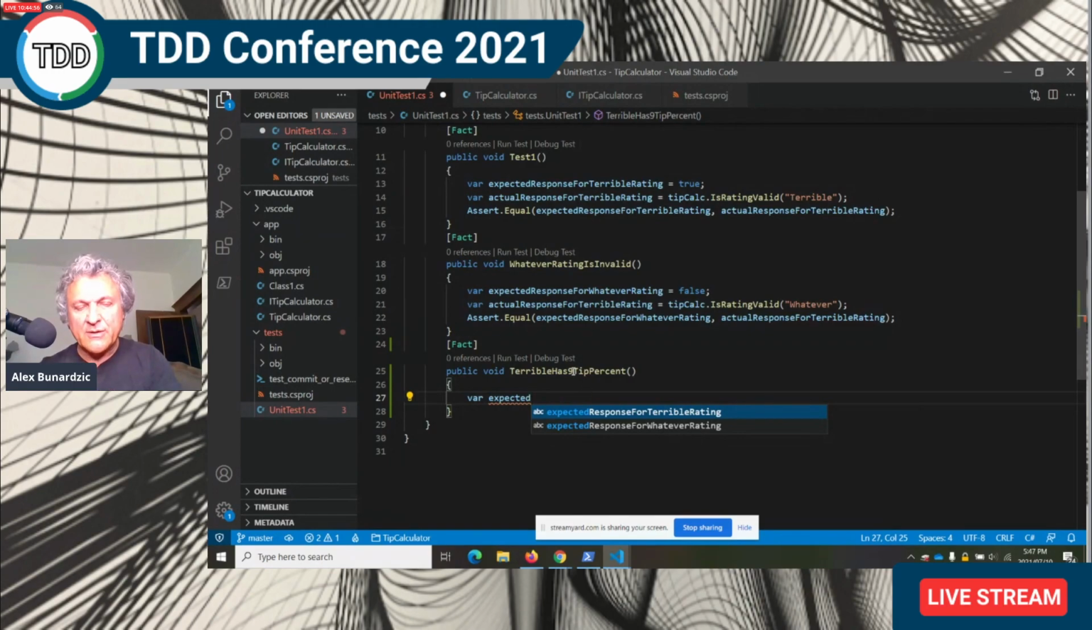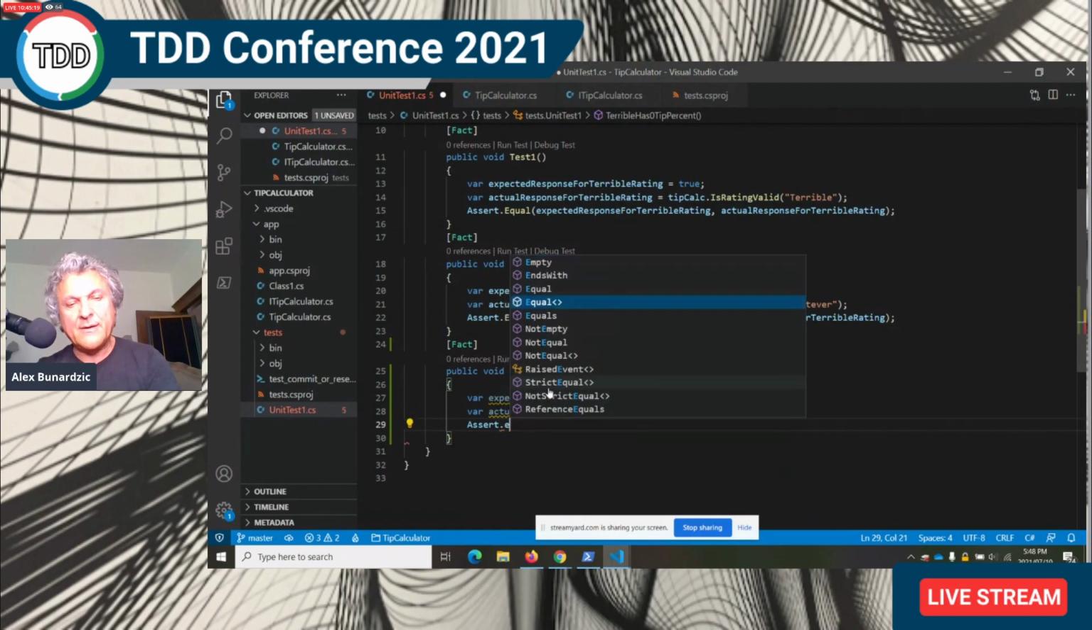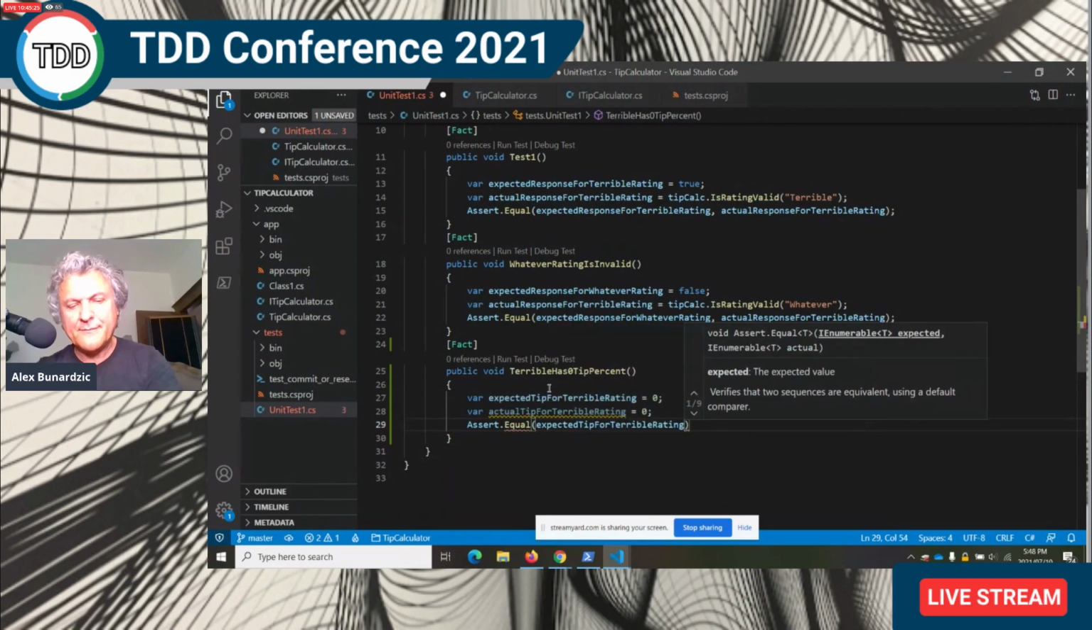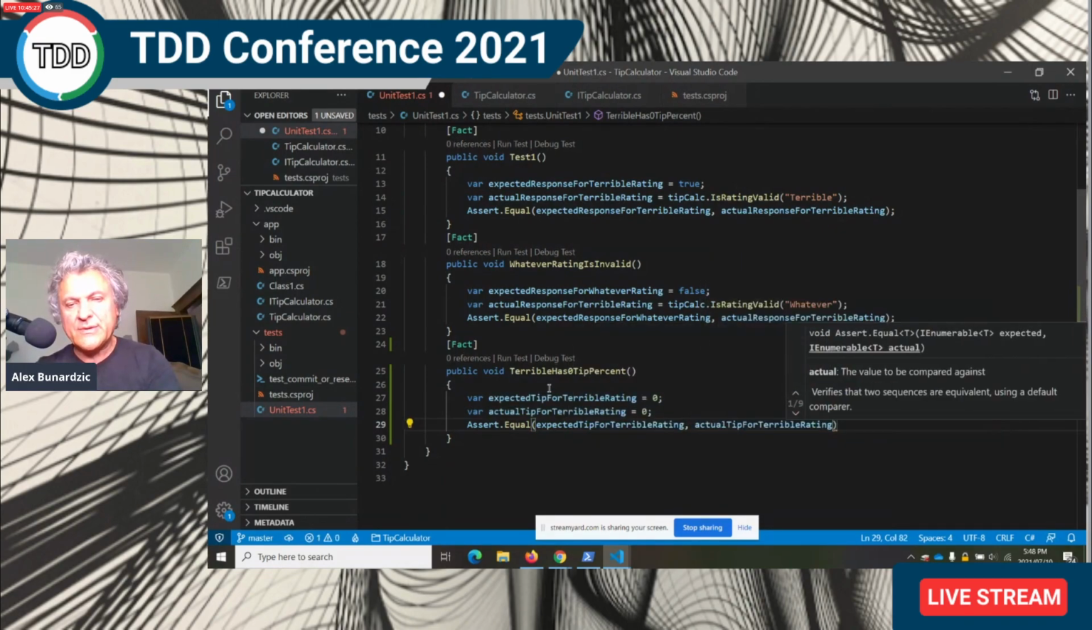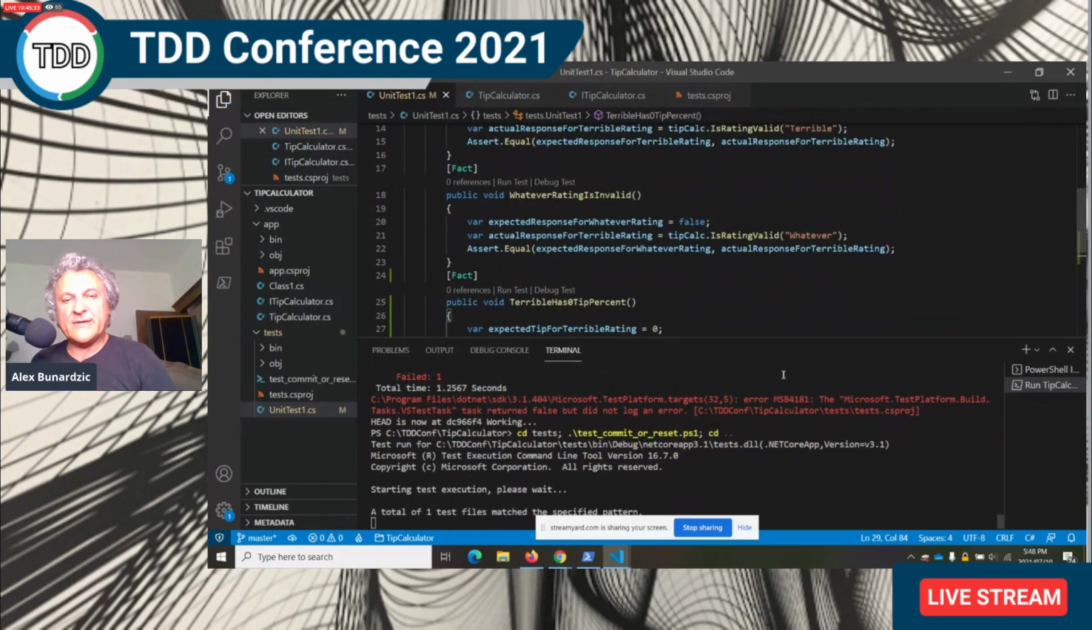So I'm going to say expected. What did I say? Oh my god, it's weird. Expected tip for variable rating is 0. And I'm going to say actual tip for variable rating is also 0. Again, I'm faking. Equal actual. I run. I haste to run. I really want to run as much as I can.